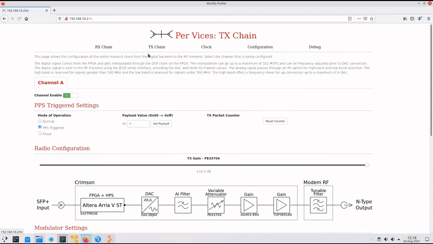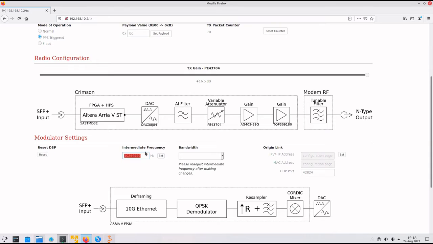Our first demonstration requires configuring the modem manually in the web UI, where we send a modulated signal from Crimson's transmit channel A to receive channel A. In this case, we are making our modulated payload the hexadecimal value BC, and modulating it onto a 10 MHz carrier at a bandwidth of 10 kHz.